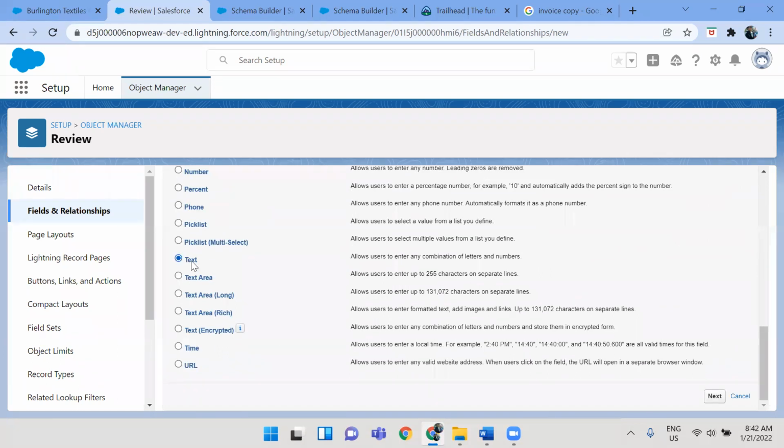So text is a string. String, in the sense you can enter any kind of data, any alphanumeric characters, either numbers or characters. That is called text. Text is basically a string. In programming languages we call it a string, but here it is the text data type. Yesterday somebody was asking about the data types.